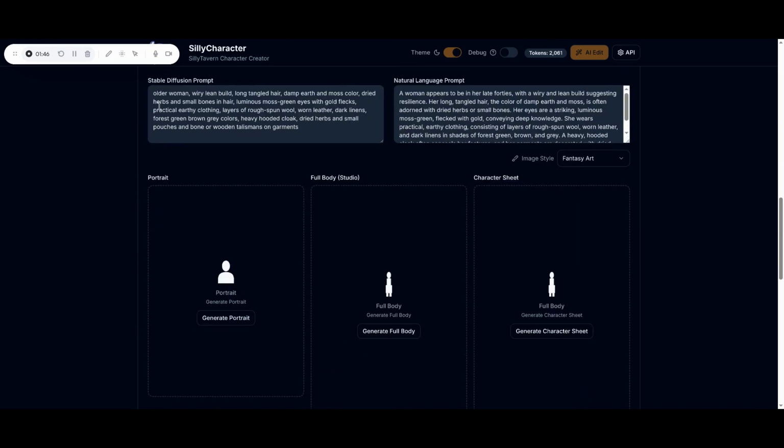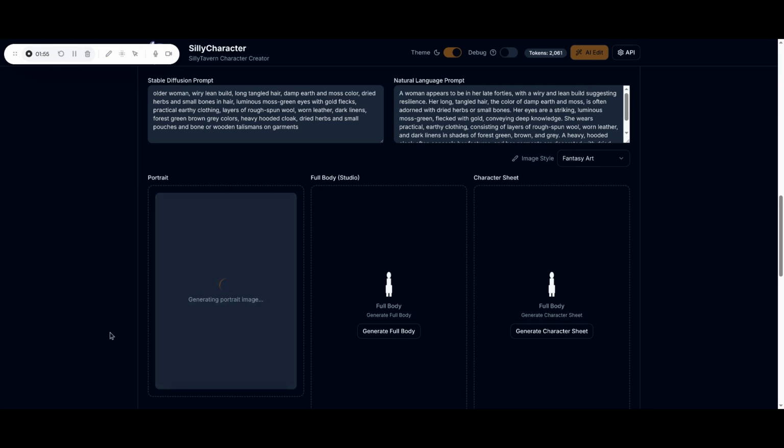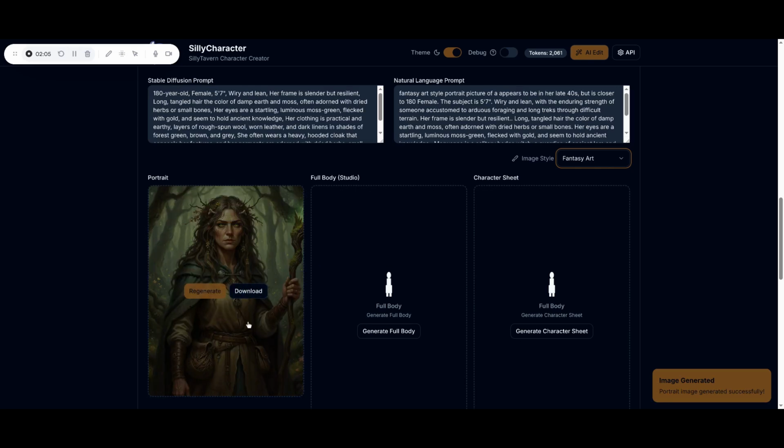There are also pre-generated image generation prompts, one for Stable Diffusion, if you run this, and a natural language prompt for Nano Banana and DALL-E. Let's generate a picture of Morwenna. As it is a fantasy character, the art type is pre-selected for fantasy art, but you can change it. Using Nano Banana is recommended. It results in the best pictures.